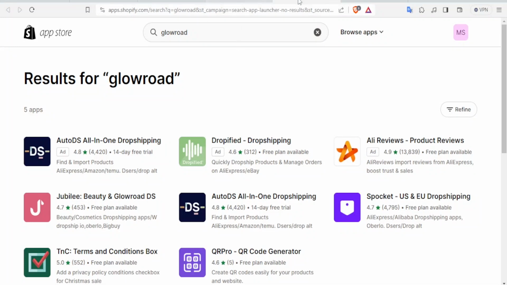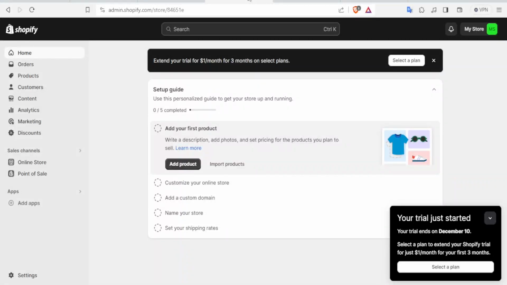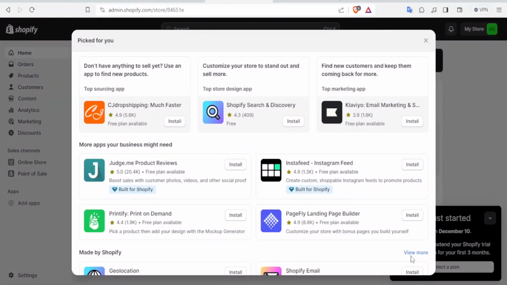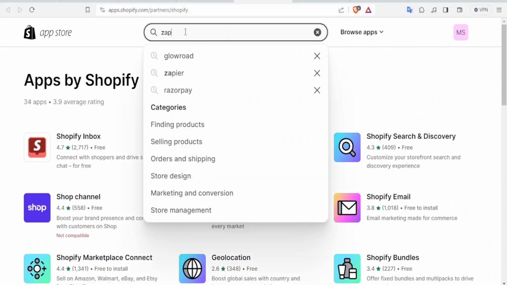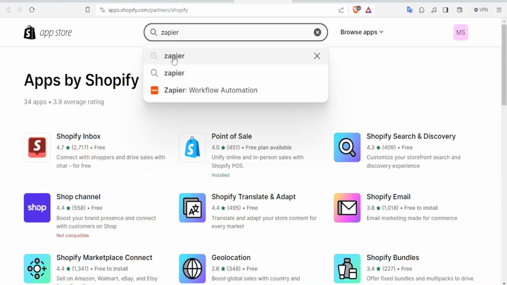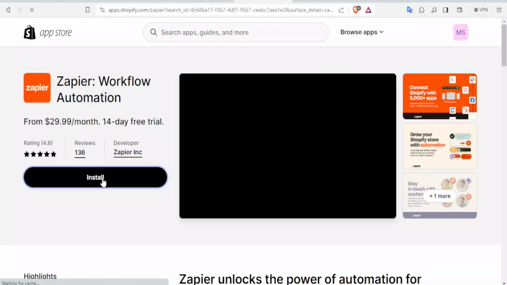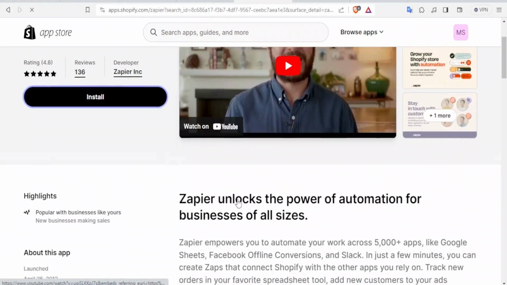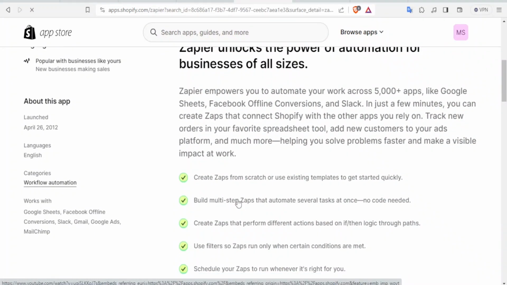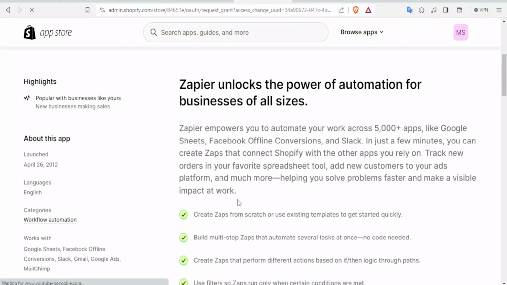So what you need to do so that you can use Glowroad is to simply use another app called Zapier. So you'll come to add apps here and then view all, so that now you can use Zapier in your Shopify so that you can connect to Glowroad. After searching for Zapier, you notice we have Zapier workflow here, and it has a 14-day free trial. So you'll click on that and you will install Zapier to your store. Zapier will help you to now just connect Glowroad to your Shopify store.